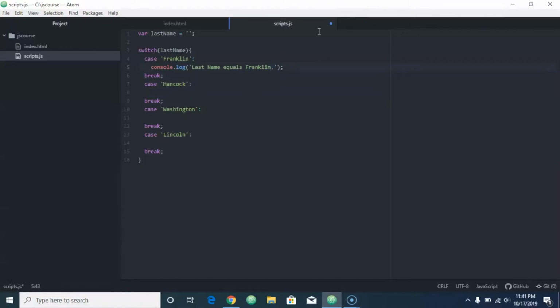And then we'll just copy this. As a programmer, you need to learn to copy and paste a lot because sometimes you're going to reuse some code that's similar that you just need to change a couple things, and instead of having to type it all out all the time, you can just copy and paste it. So here we're going to put Hancock. Here we're going to put Washington. And then down here we're going to put Lincoln. Okay. So now if we run this, nothing's going to happen.